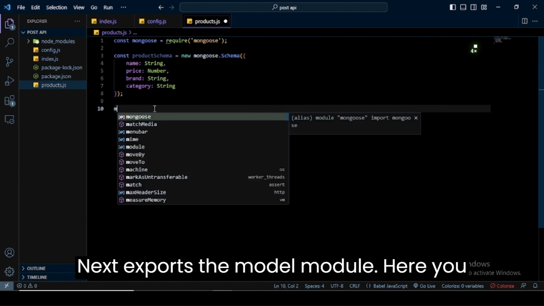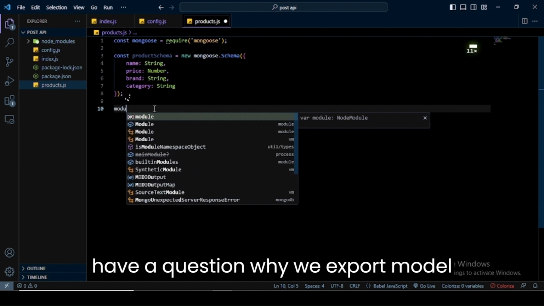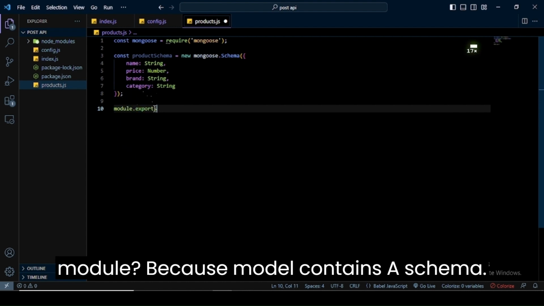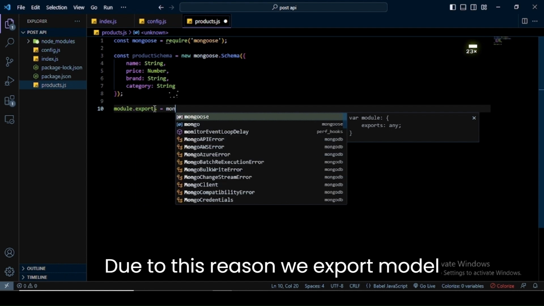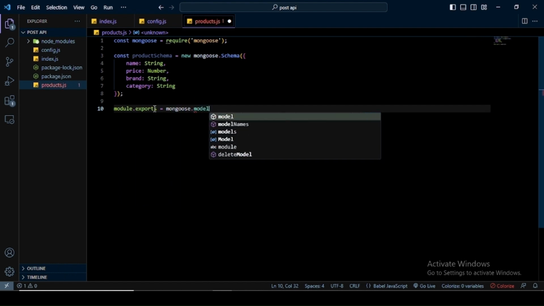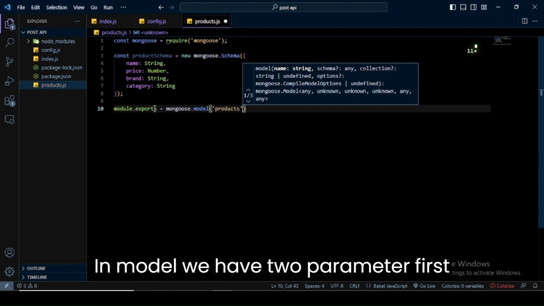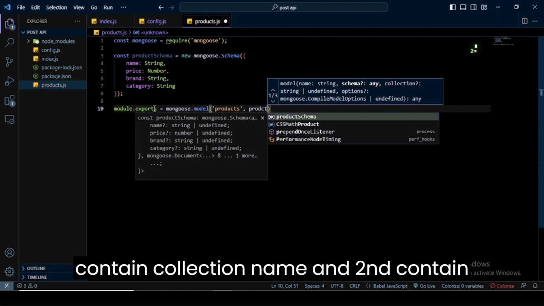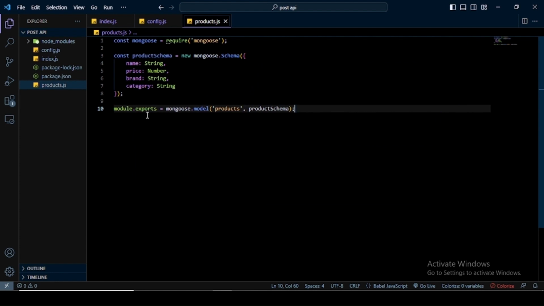Next, export the model module. Here you may have a question why we export model module. Because model contains a schema, due to this reason we export model module. In model, we have two parameters, first contains collection name and second contains our schema.